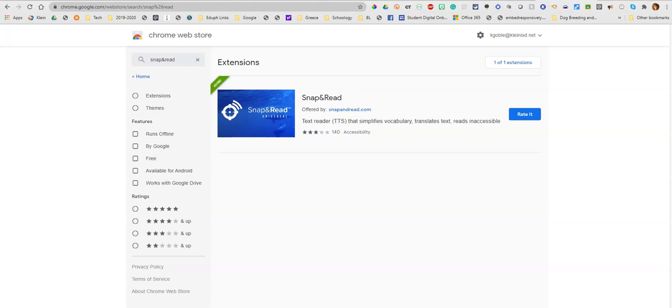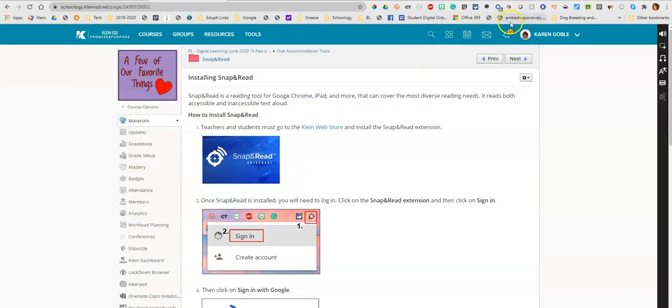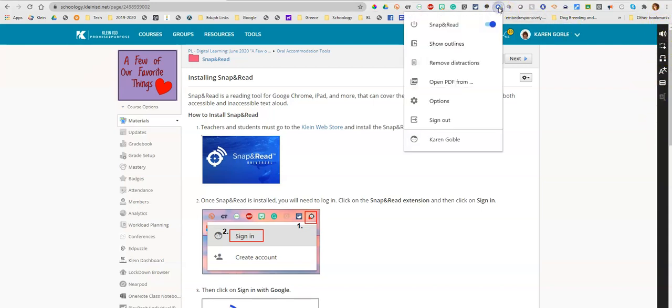So now let me go to a website. There you can see Snap&Read on the right hand side of the screen. Okay, so now I know it is installed. I'm going to click here, and I know it is also turned on because this is blue.